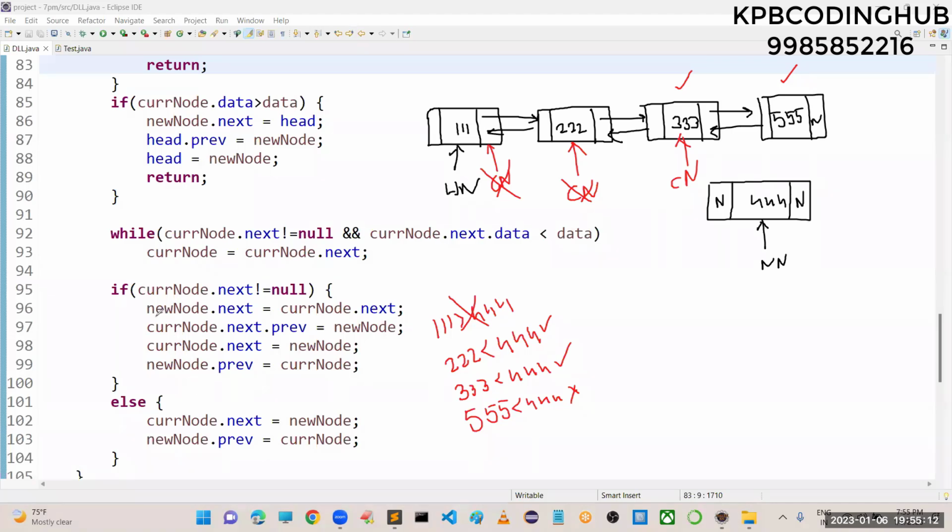Now what happens? Sir, new node's next. This is the new node. New node's next is nothing but current node next. Current node next is this one. New node next will become this one. So current node next is this one, its previous, that means this previous will become new node. Then current node next will become new node. Current node's next node will become new node. New node previous will become current. Like this we have changed.